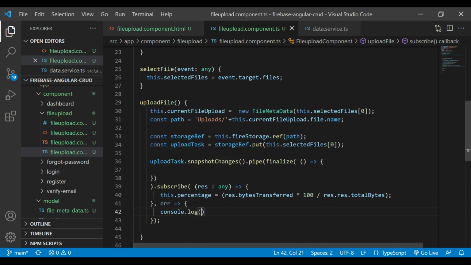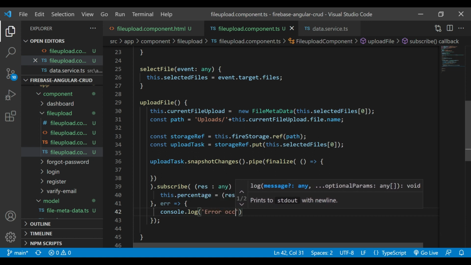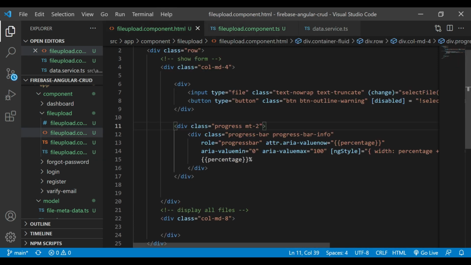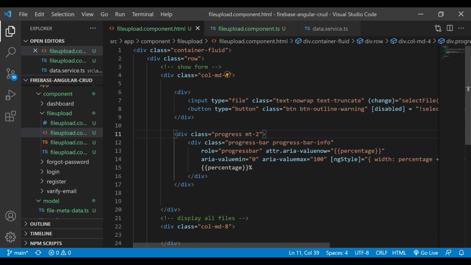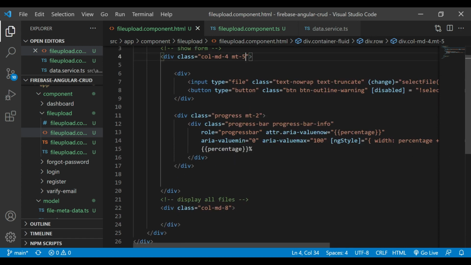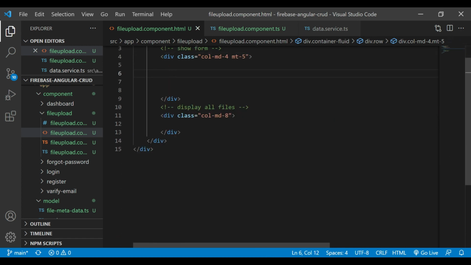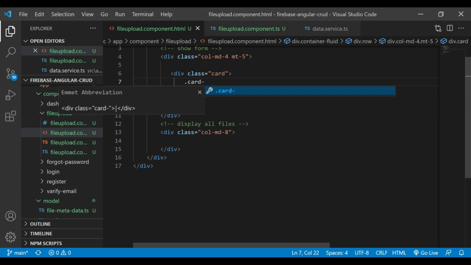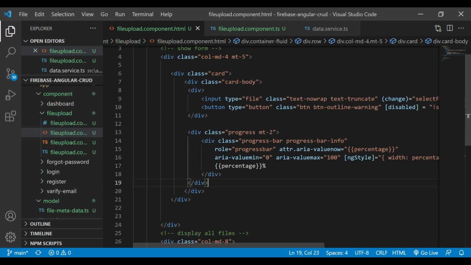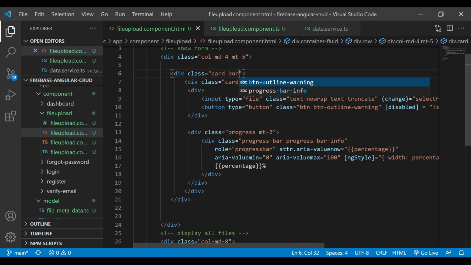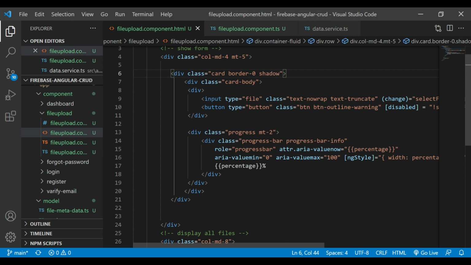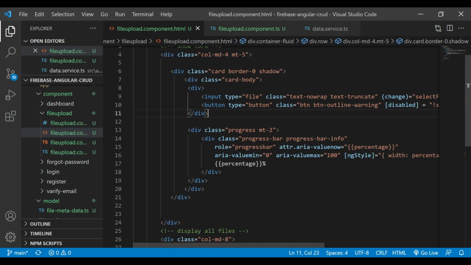Now inside error, if we got any error, then we are going to print that error inside our developer window by using the console.log method. Okay, now we'll add a margin top for the form, and all that data we'll add inside the card and card-body tag. Okay, and for that card also we are going to add the border-0 and shadow properties.